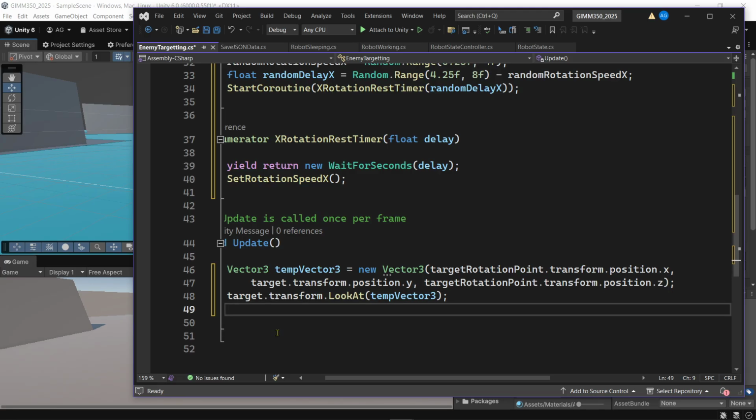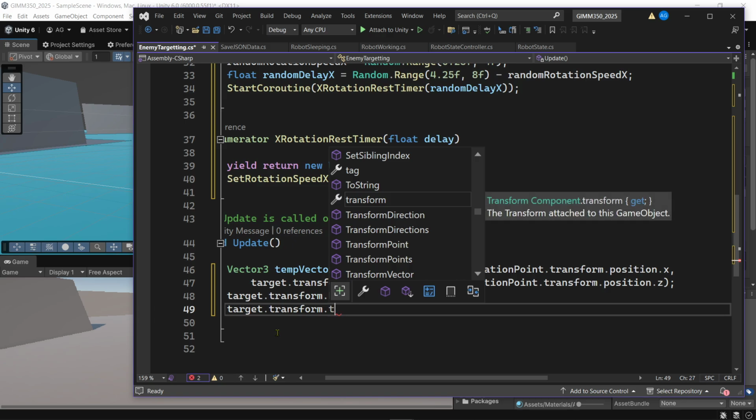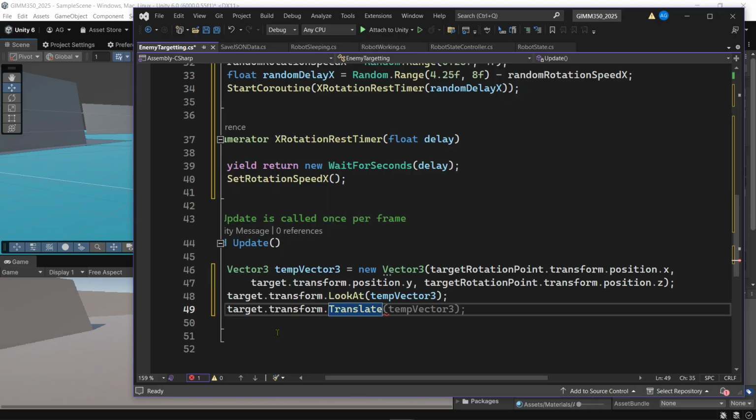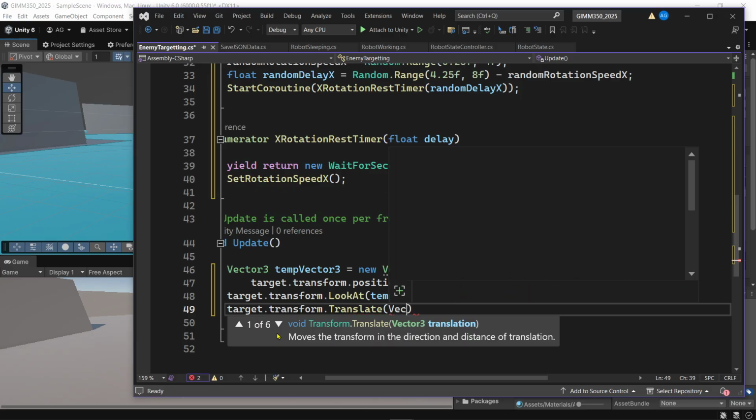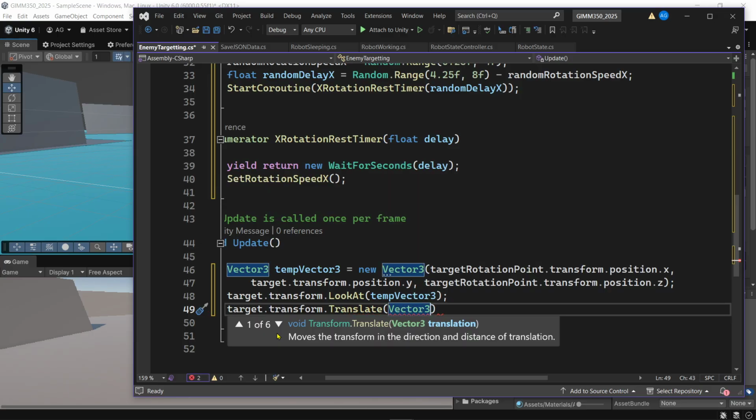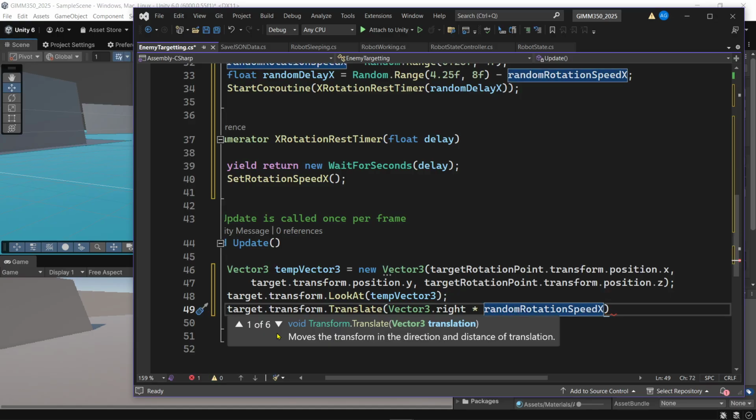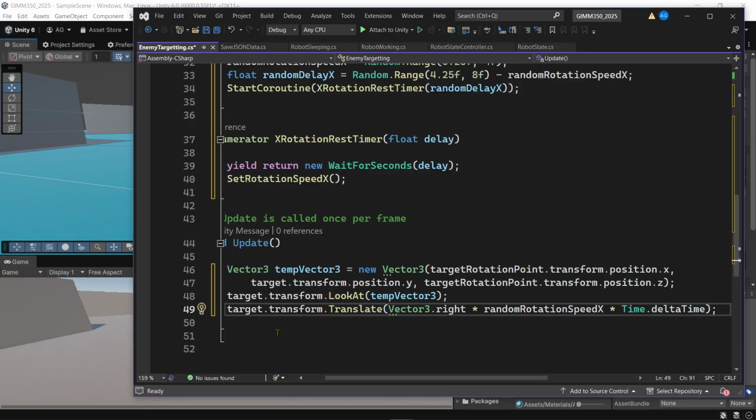And then we handle its movement. We're going to target, oops, that's not target, target dot transform dot Translate, it's capital T, Translate, and we're going to have it move to the right, so Vector3 dot right, so it's moving to the right. We're going to multiply that by our random rotation speed in the x, right? This is moving around. And then we'll multiply this also by Time dot deltaTime. That way it's moving smoothly.